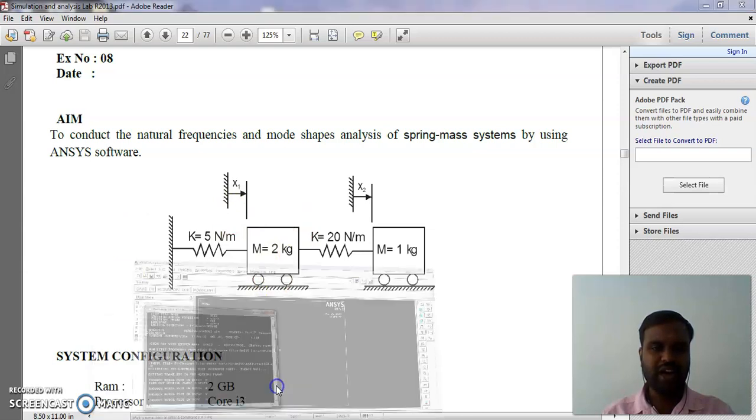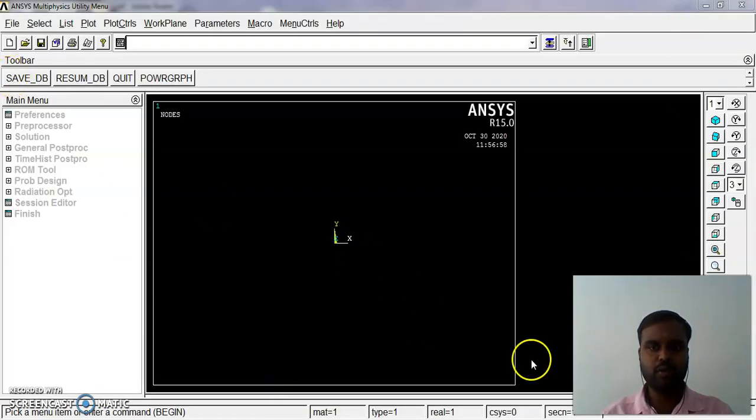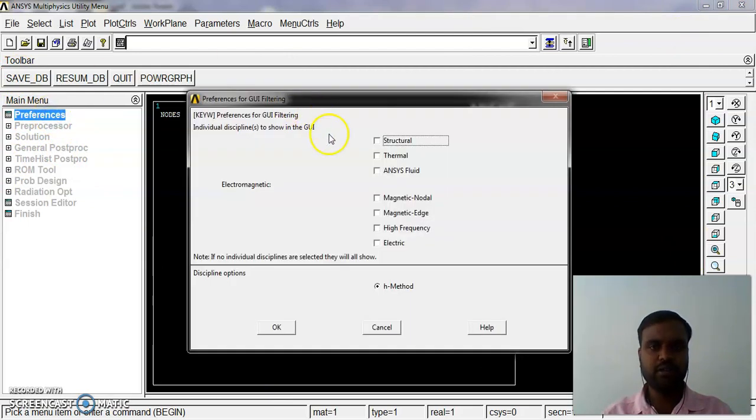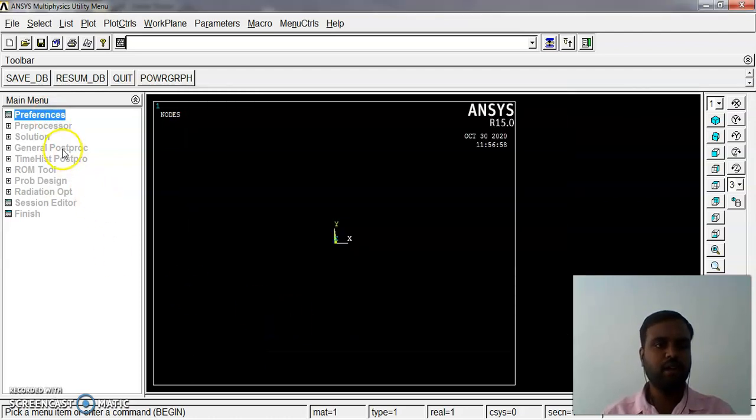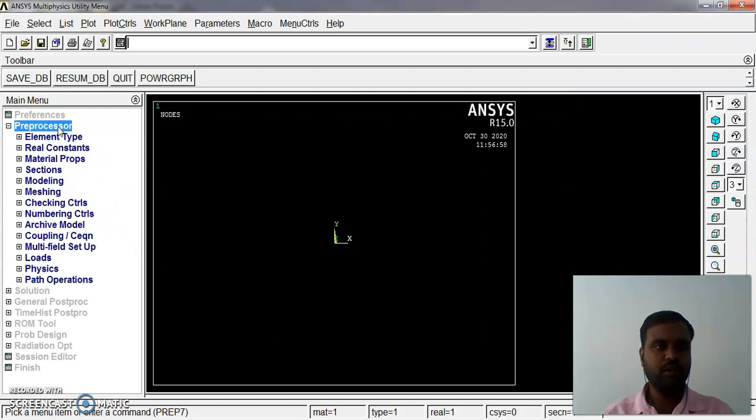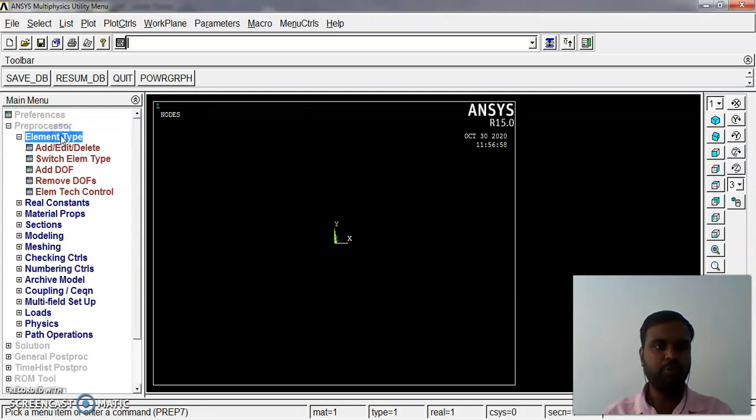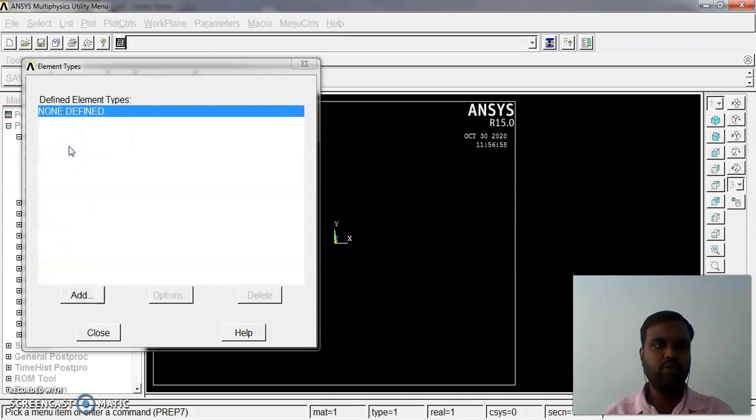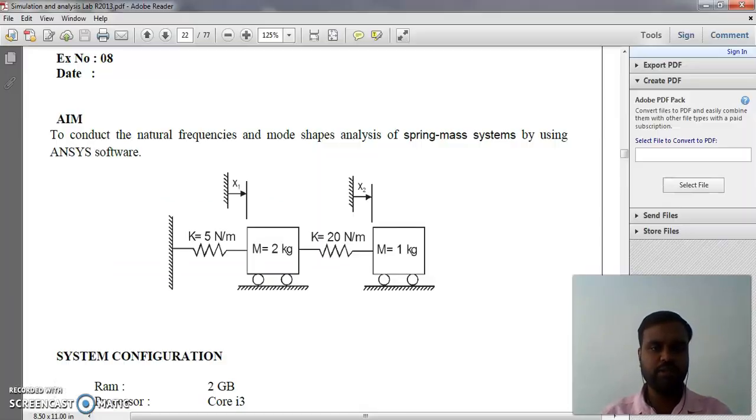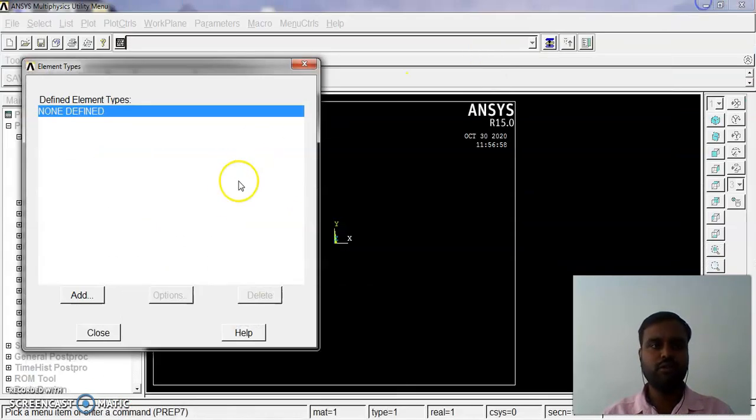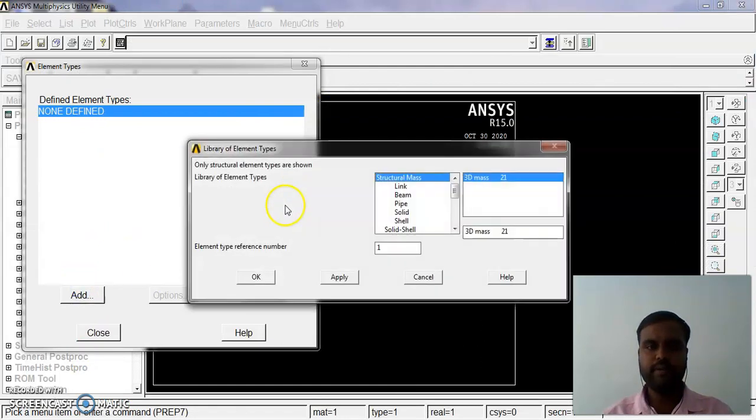We are going to the ANSYS software. This is the ANSYS software window. First, we go for preferences, structural. You can give preferences, structural, give OK. Then go to preprocessor, element type, add. Here we have to add two elements, right? One is the spring element, another is the mass element. So we have to add two elements.